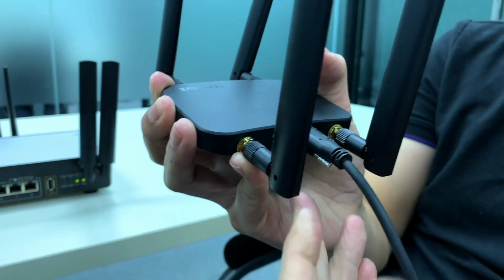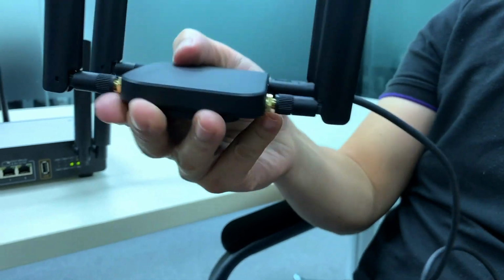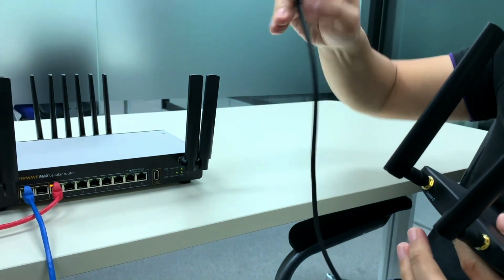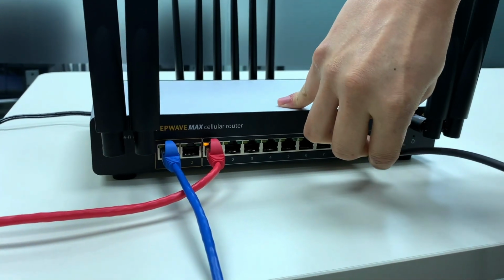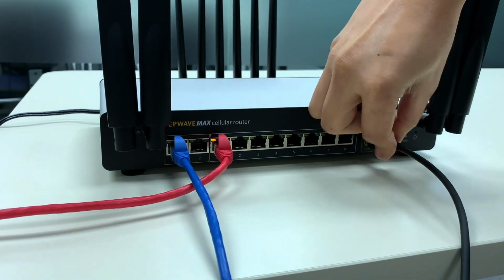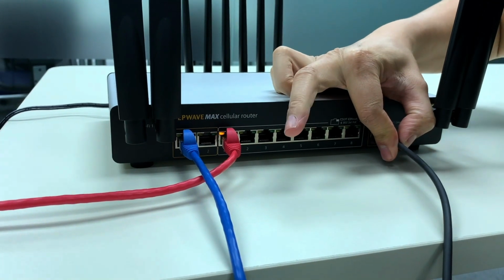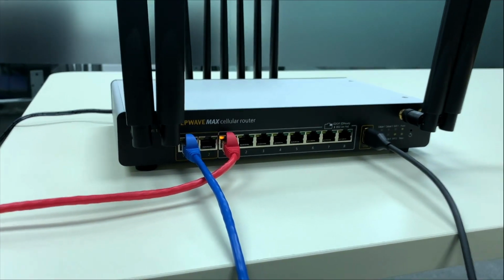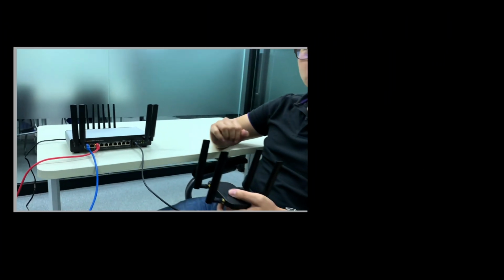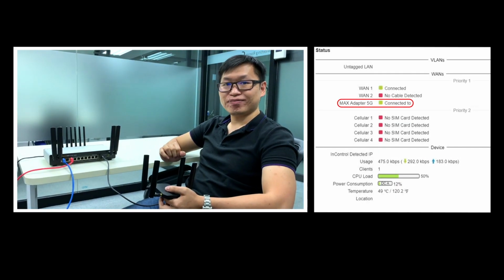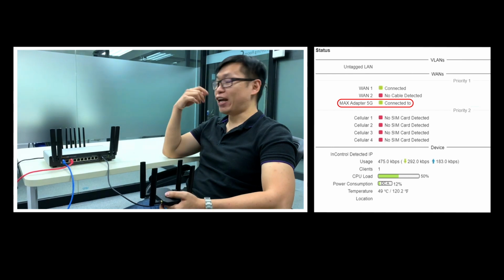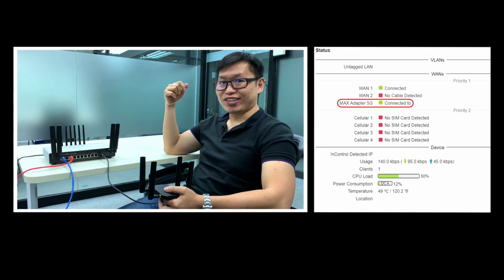If you want additional security, you can add the pin. And then plug in the other side onto the USB port here. All right, now if you go to IC2, you'll see the additional cellular WAN appearing. Et voila! This device now has 5G. It's that simple.